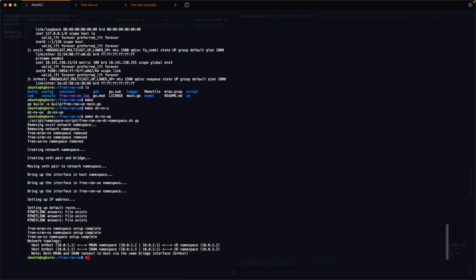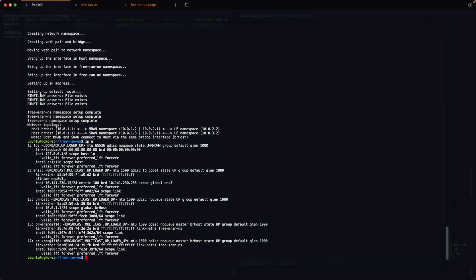We can also run ip a, and you can see here, this is my main interface which is connected to the internet, and now it created a bridge for the host, which is 10.0.1, and then we have a bridge for the master RAN and a bridge for the SRS RAN.